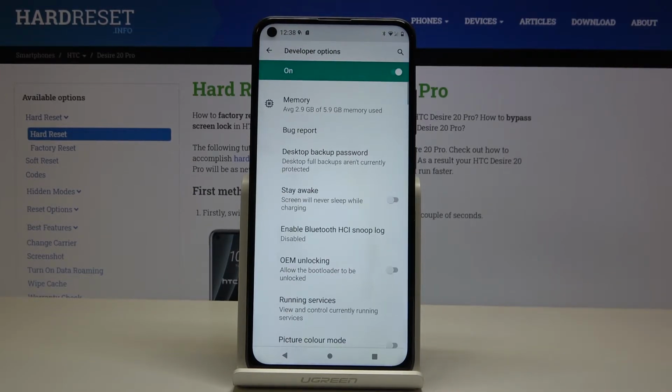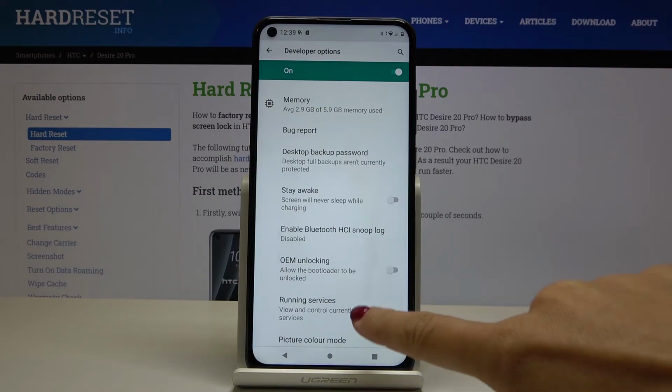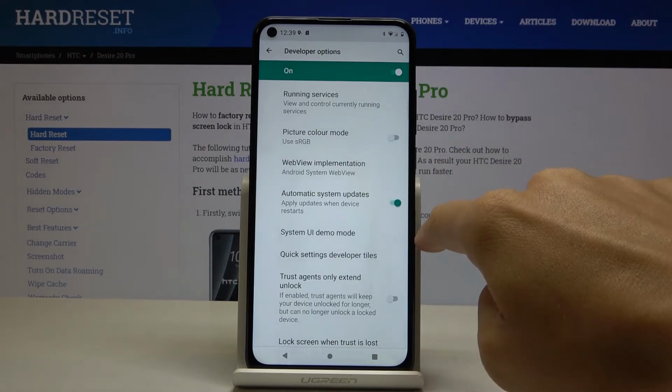you have to unlock them, and if you don't know the trick how to unlock developer options, just take a look at our tutorial on how to do it. And then once you open developer mode, just scroll down a bit and here you'll notice system demo mode.